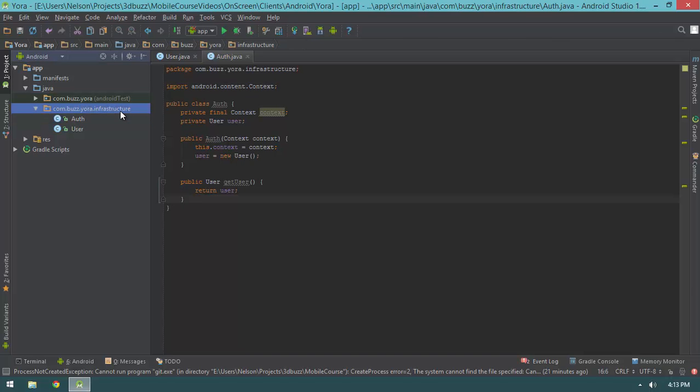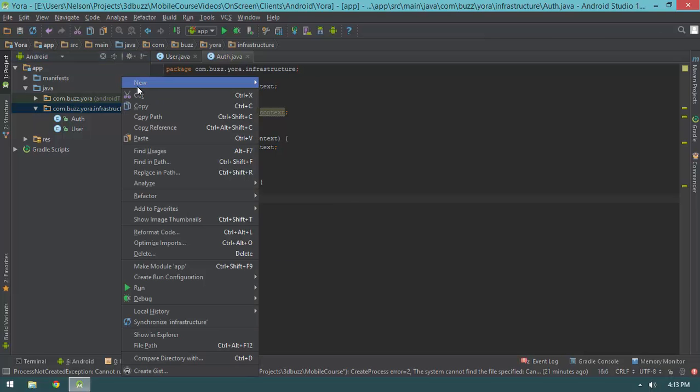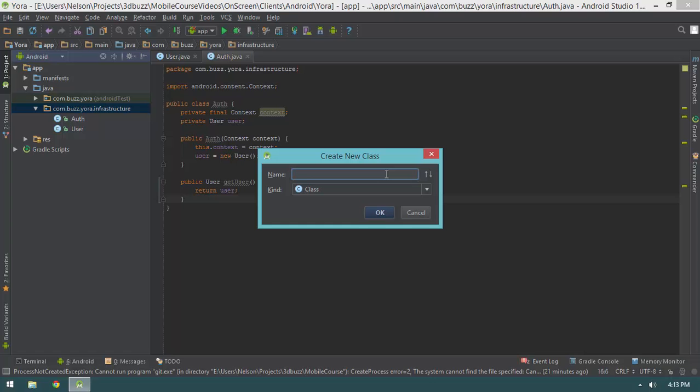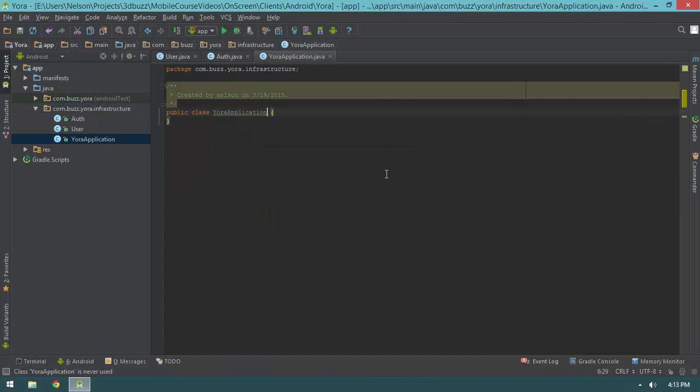So now we can create our application class. I'm going to right-click infrastructure, select New Java Class, and in this case I'm going to call it YoraApplication. There's a reason why I'm not calling it Application: the class that this is going to extend is called Application. Using fully qualified class names, you can make it work so that both classes are named the same, and then you qualify which class you mean every time you reference it. But I find that extremely obnoxious. So instead I'm going to name this class differently from the Application class we're inheriting from.